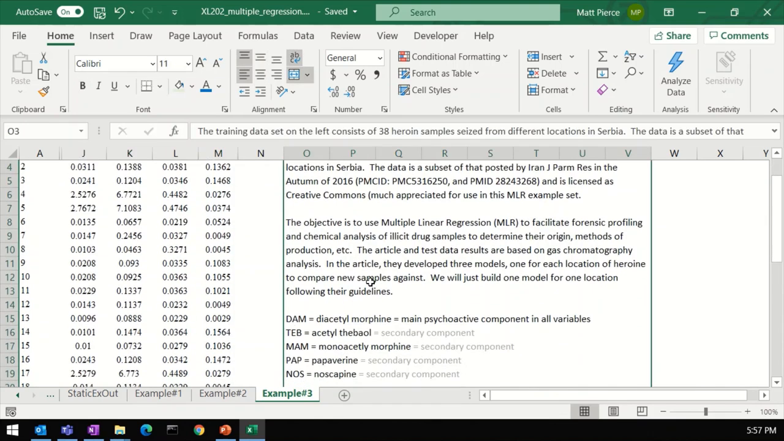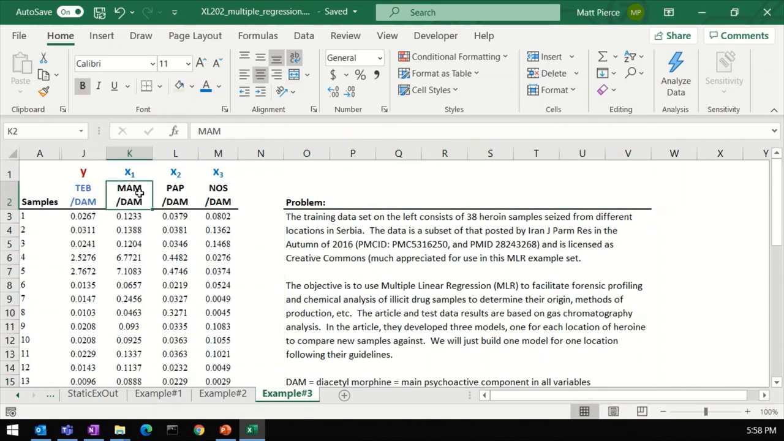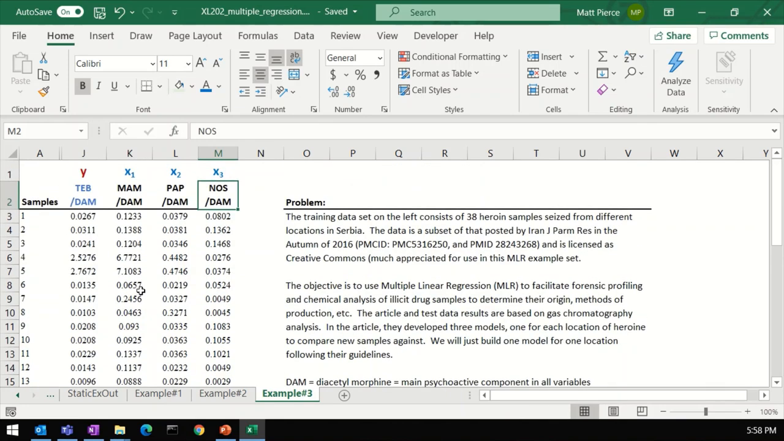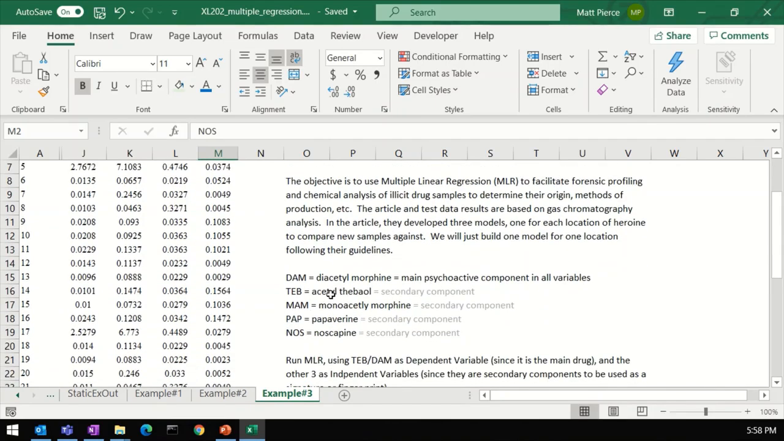So the objective of this example is to use multiple linear regression to facilitate forensic profiling and chemical analysis of illicit drug samples. They want to determine the origin, the methods of production, etc. So basically you would look at the ratios of these chemical compounds within the illegal drug, the heroin, and based upon the ratios you could tell, oh, it came from here, it came from there. That's the theory anyway, and if you go to the article, it's pretty impressive. They do it for 3 different samples and compare things. Pretty neat. But we're just going to do the one model.